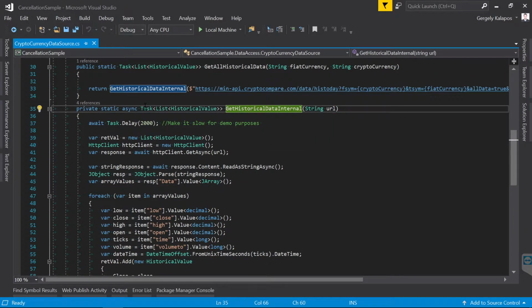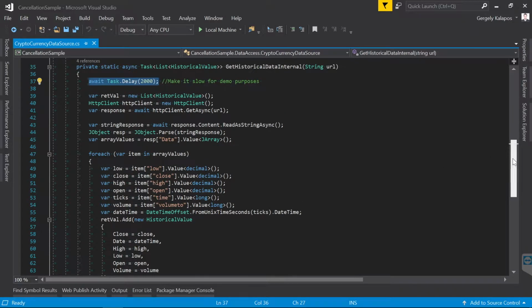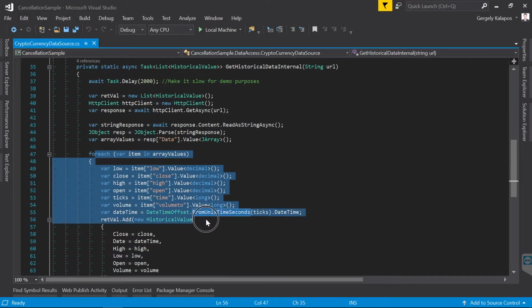This is an async method and it returns a task that wraps the list with the historical prices. As you can see, this is obviously not production code. There is no error handling here since I wanted to keep this as short as possible. The Task.Delay line is only here to make the operation slower for demonstration purposes. I have a very fast internet connection here, so you cannot see the problem without the delay on my machine. So this kind of simulates a user with a slow internet connection.